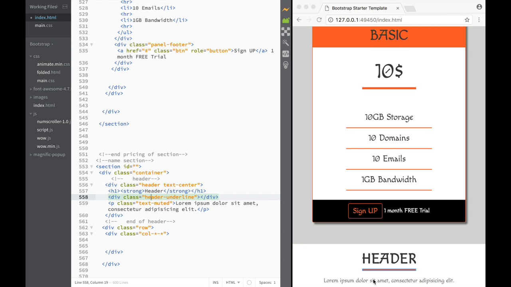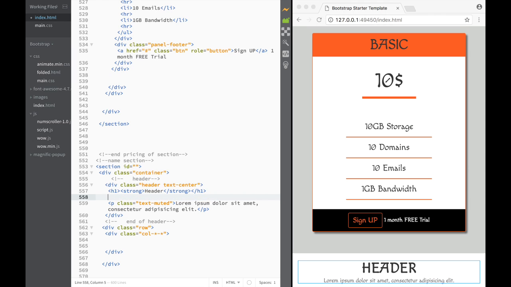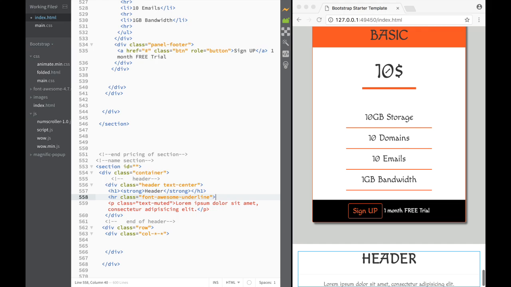The thing is, if I want to make this header a little bit more interesting, what I'm going to do is get rid of this div with class header underline, and write an hr, which is a horizontal line. I'm going to give it a class, and the class is going to be font awesome underline.